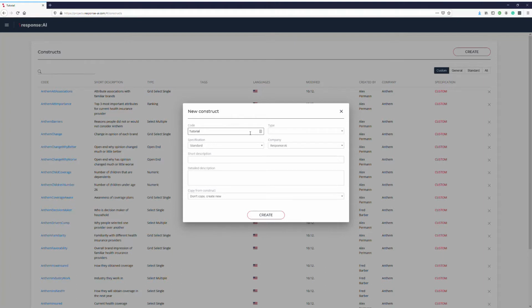Next, select the type of question you want to base your construct on. Use Select Single here. Under Specification, designate your construct as Custom and verify that your company is selected, because we only want this construct viewable by our organization's members.